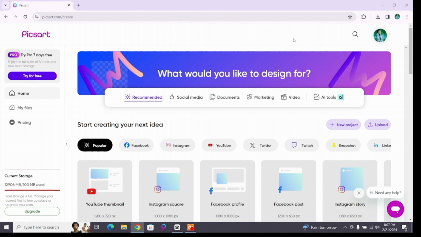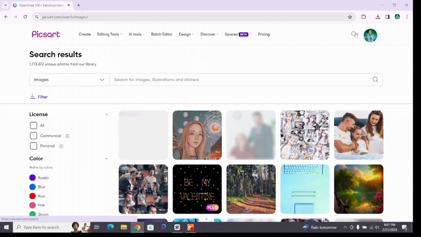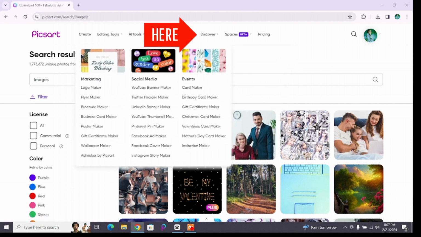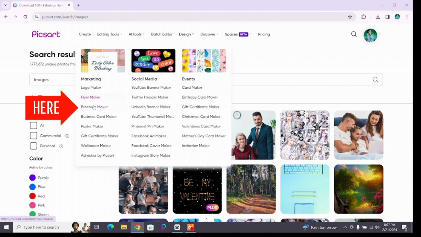On the home page at the right side, you will see a magnifying glass just ahead of your profile picture. Click on it and here you will see different options at the top. Hover your cursor to that design option and there you will see all the maker templates. Select brochure maker here just below flyer maker.